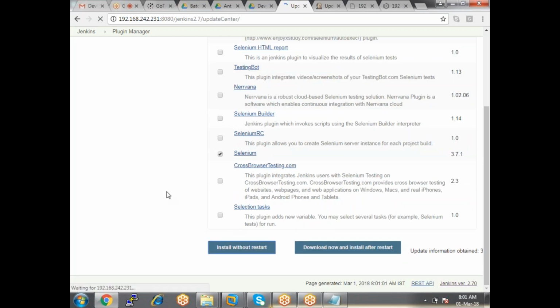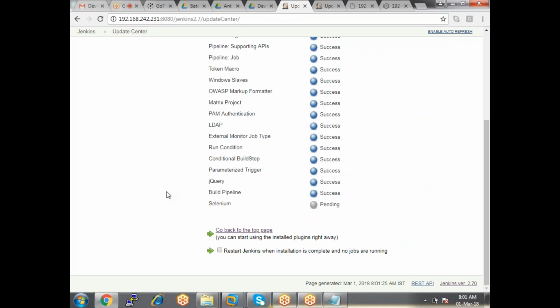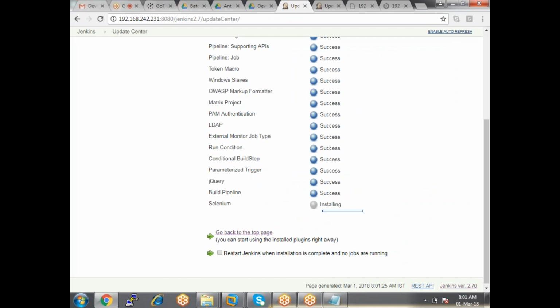In my previous batch, a question was asked: how do you remember all these plugins? How can you remember which plugin is needed at what time? You should remember it, and that comes only by practice. That is the reason you always need some practice on Jenkins.